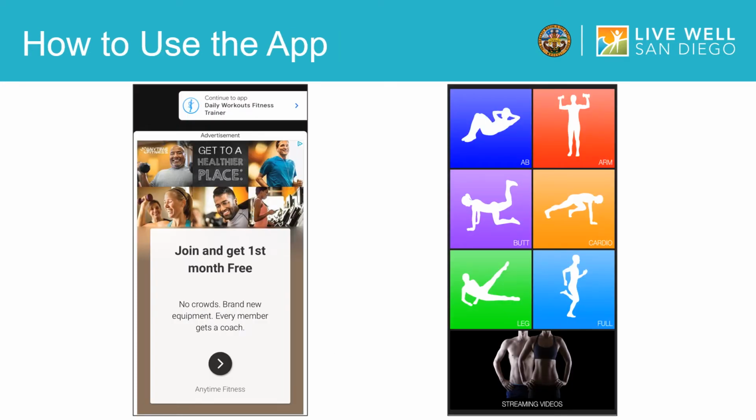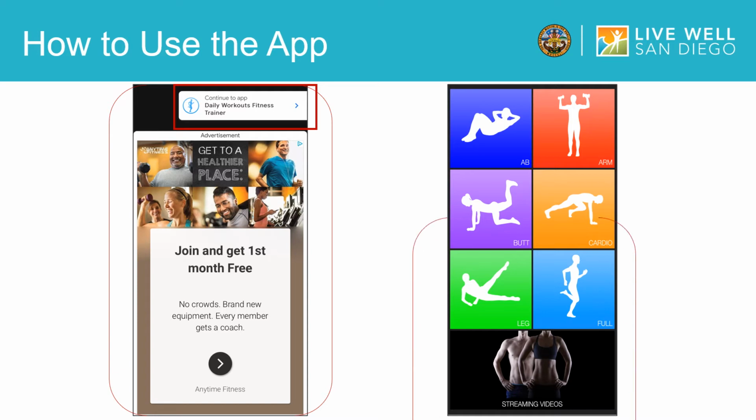Right when you open the app, as you can see on the left screen, you may see an advertisement pop up. All you have to do is click the Continue to App button in the upper right-hand corner to take you to the app's home screen. The screen on the right is where you'll see different types of workouts that you can choose from. Each of them has the same process, so for today we're going to use the ab workout.